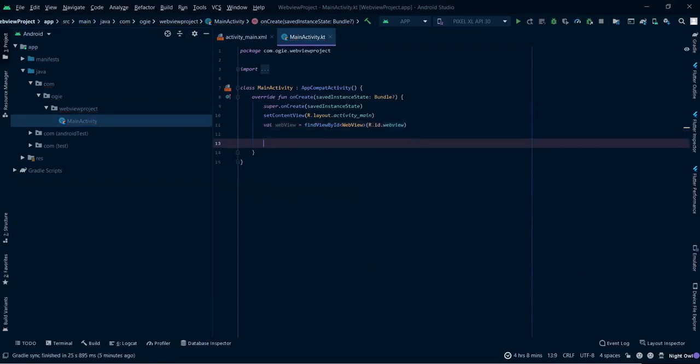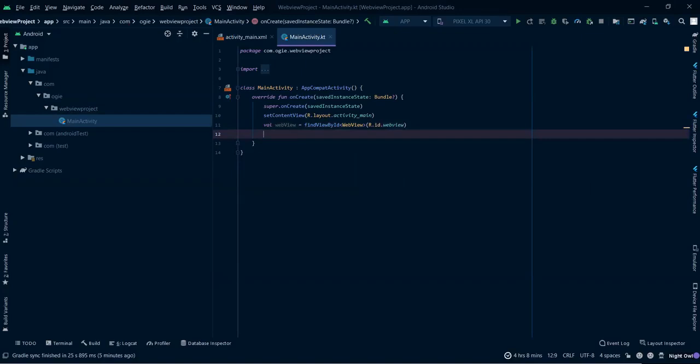Great. So to load a URL, let's say you want to load google.com. WebView has a method called load URL. You just pass in the URL as a string.